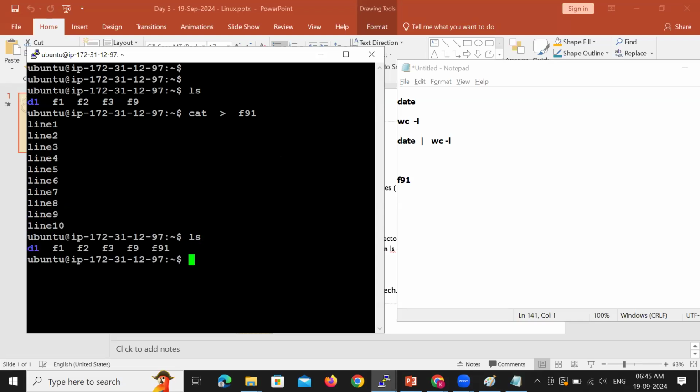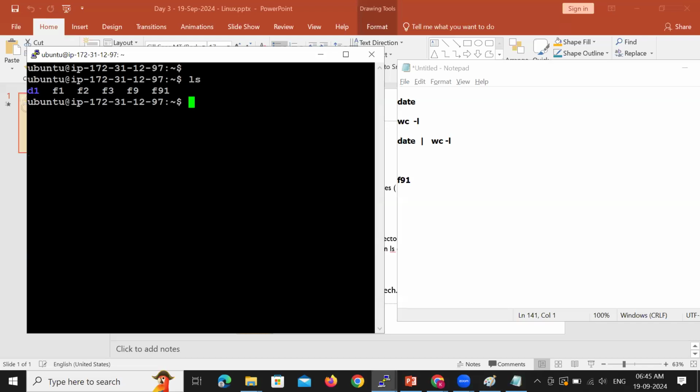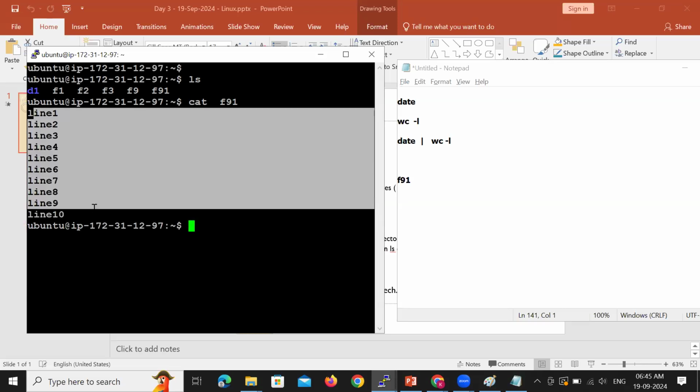Done. I have created a new file, as you can see, f91. If you want to read the data, cat f91. So it's 10 lines of content. Okay, good.